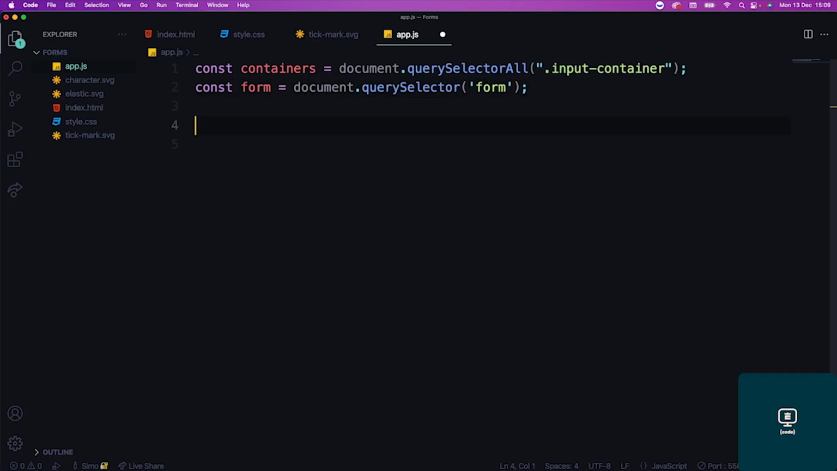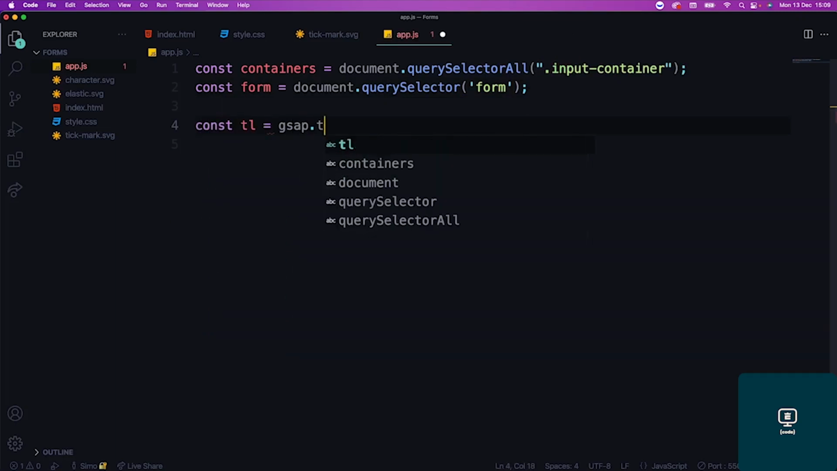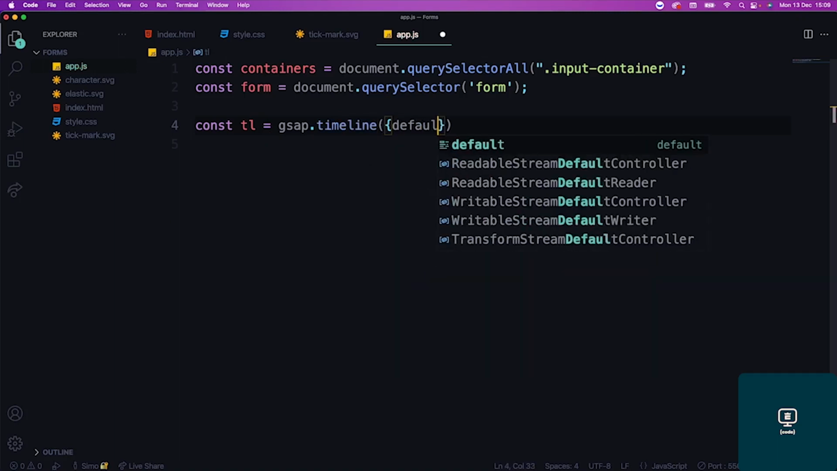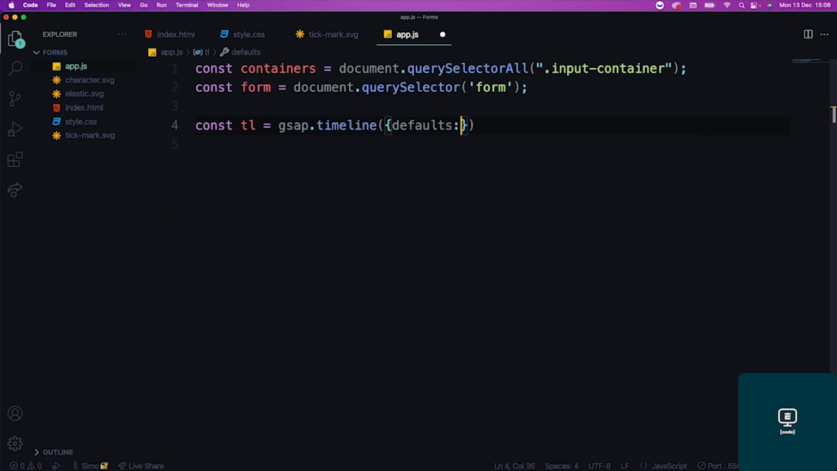And finally, we'll create a timeline. So const tl equal to gsap.timeline. And in here, I'm going to do curly brackets, defaults, curly bracket again, duration 1 second. Okay, so I'm just going to set the default duration for all my animations.